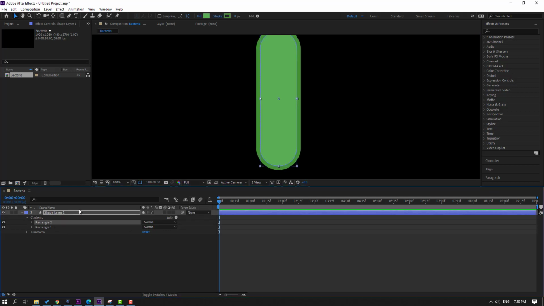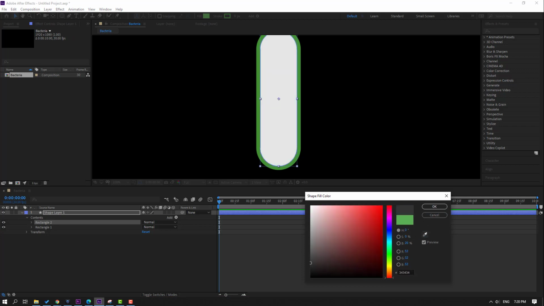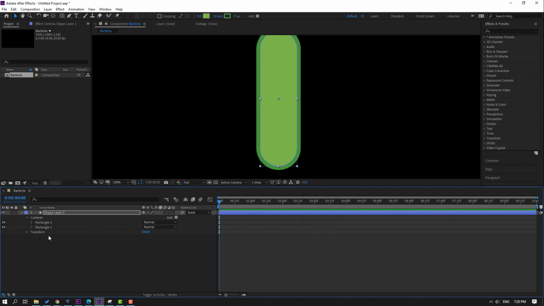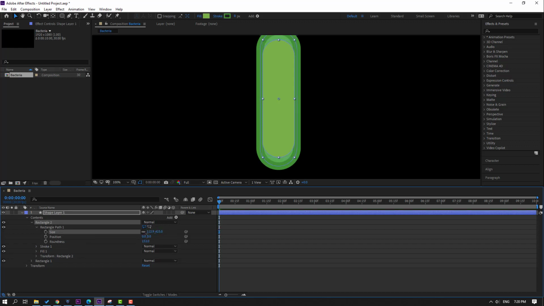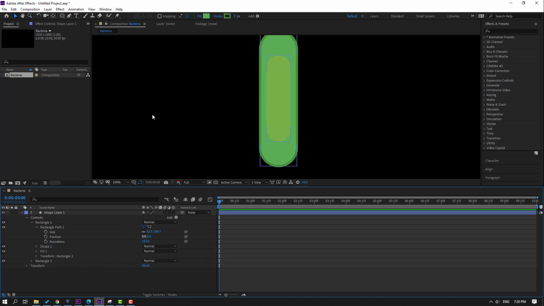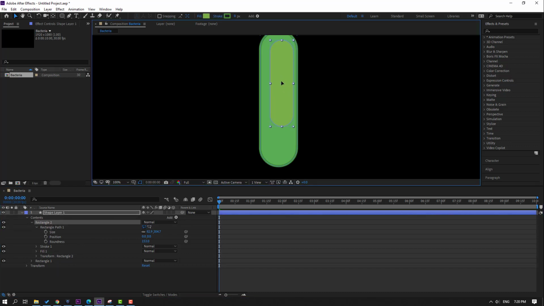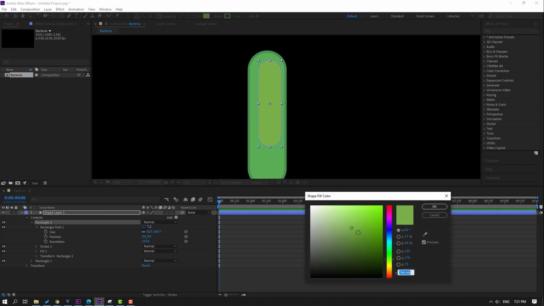Then select this Rectangle 2 and go to fill. Let's select color like this and click OK. Select the Rectangle 2, open here and open Path 1. Let's click this icon and change size. Okay, then select this Rectangle 1. Let's change stroke width like this. Okay, select this Rectangle 2. Let's move to up and go to fill. Let's select this color and move to up. Click OK.